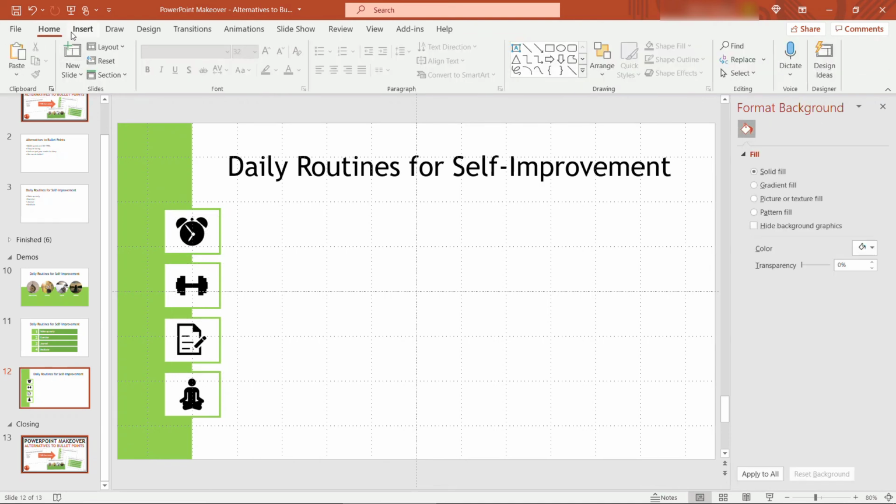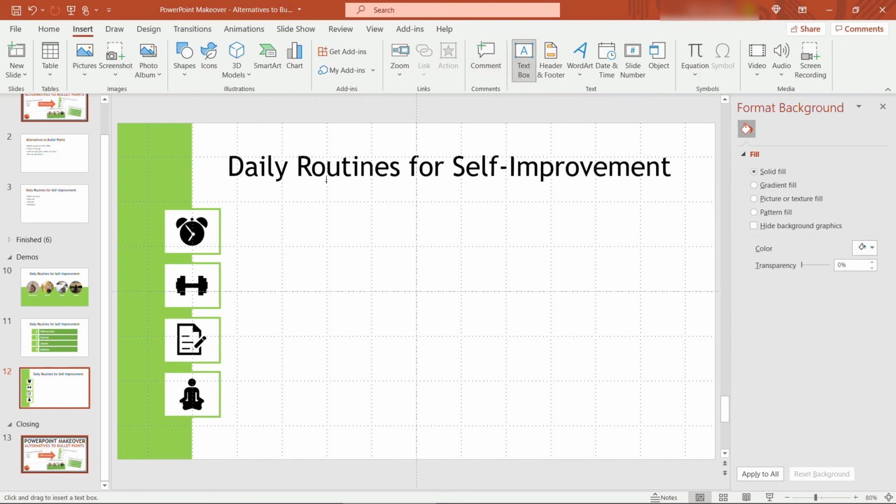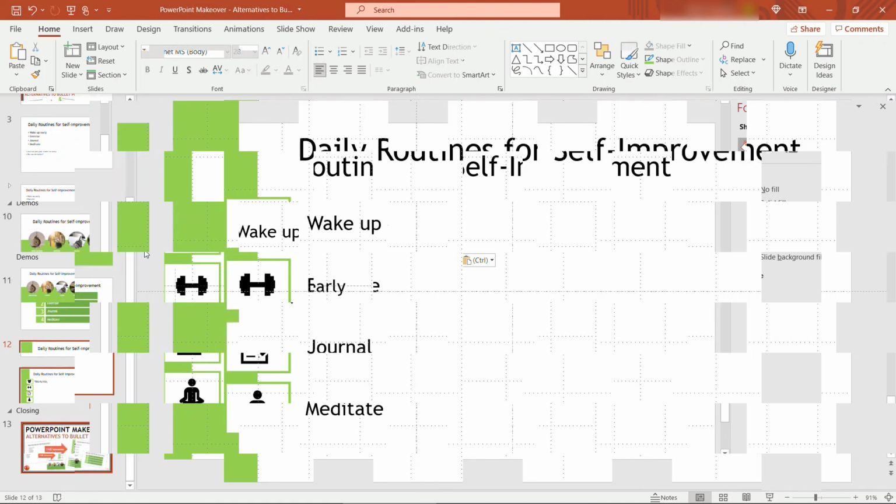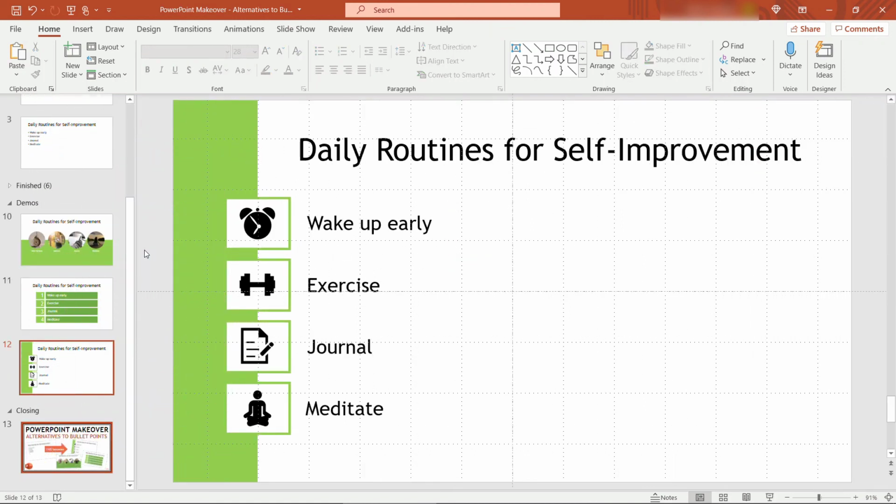We're almost there. Now we just need to add the text, so we'll insert a text box. I'll kind of eyeball this one here, wake up early. We'll increase that font a little bit, call it 28, and center this here with the rectangle. I'll copy and update this text and be right back. Okay, there's a third design you can use to display your bullet points.